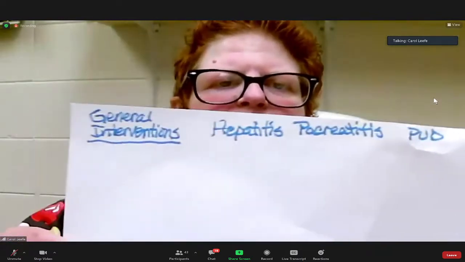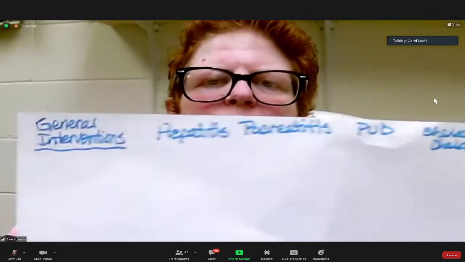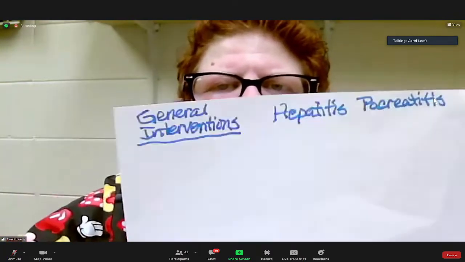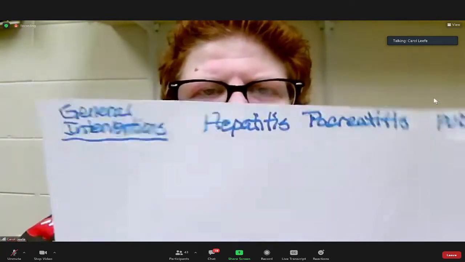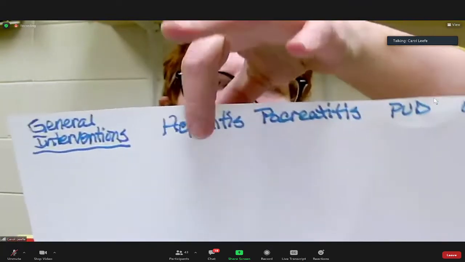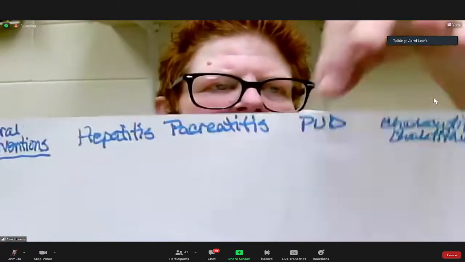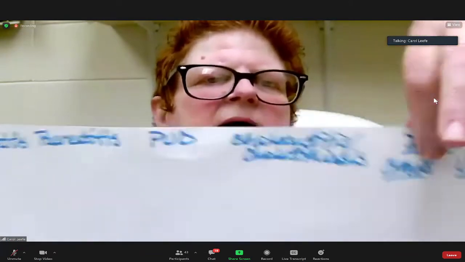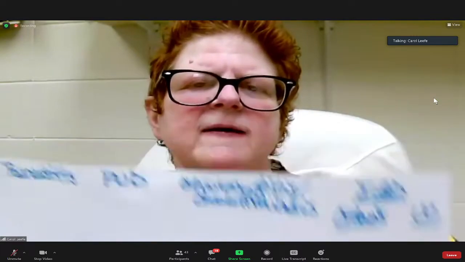So is this page, right? This is your long form or your long page that I gave you. On one side, you should have your general interventions. And then at the top, you should have your exemplars: hepatitis, pancreatitis, PUD, cholecystitis, cholelithiasis, and then IBD with Crohn's and ulcerative colitis.